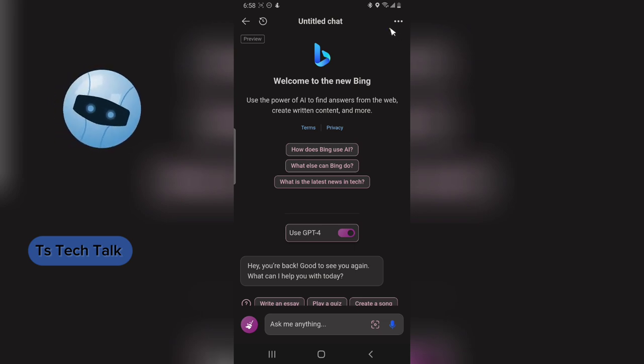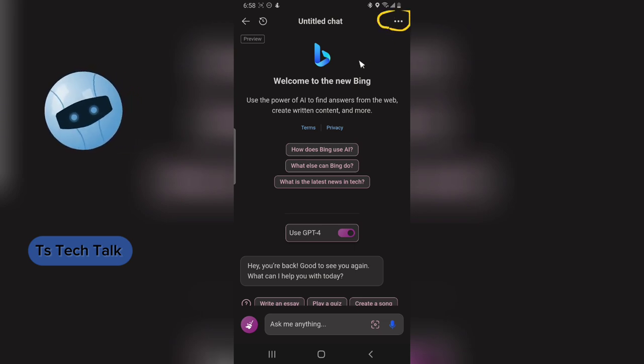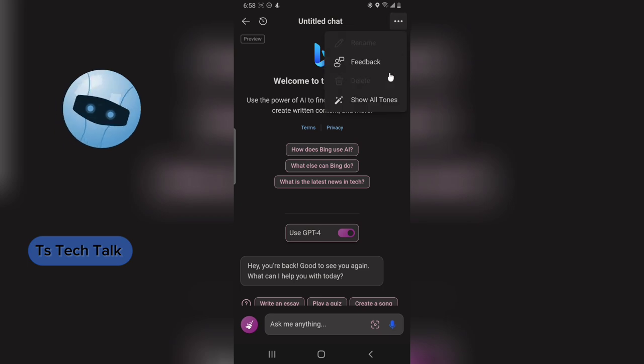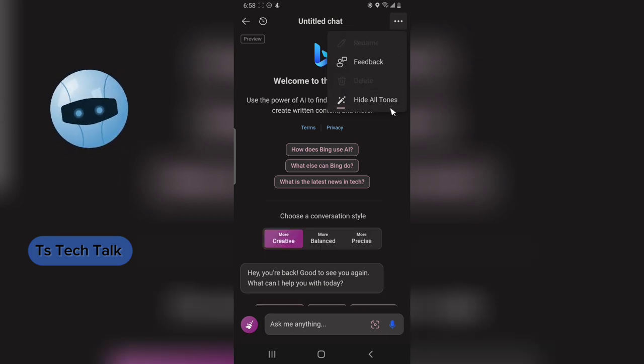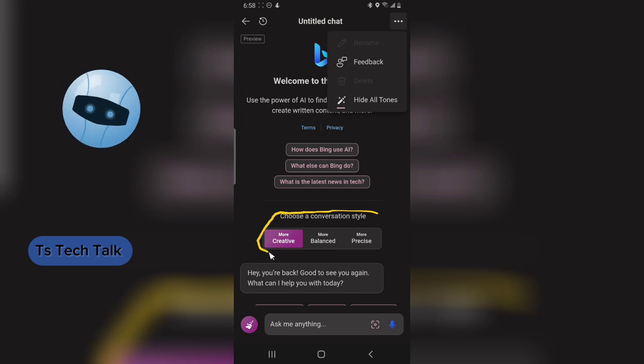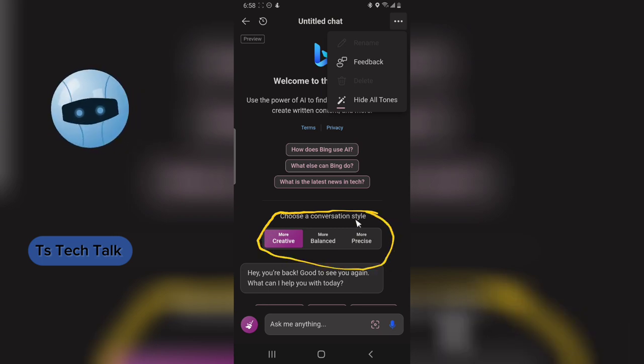You notice this three dotted icon right here, on the top left area. Click on that. And you are going to notice where it says show or tone. Click on the show or tone and it's going to be displayed here. See that where it says choose a conversation style? So go ahead and toggle it and choose the exact one you want.